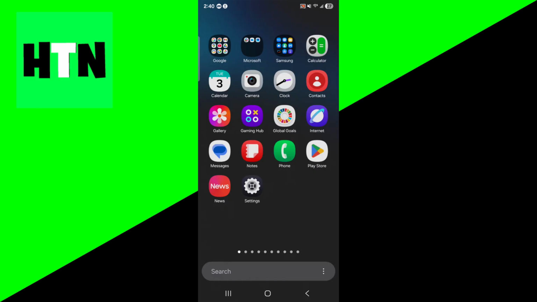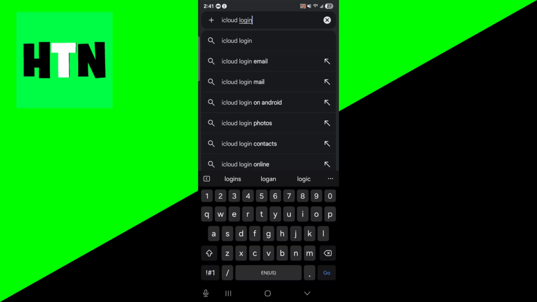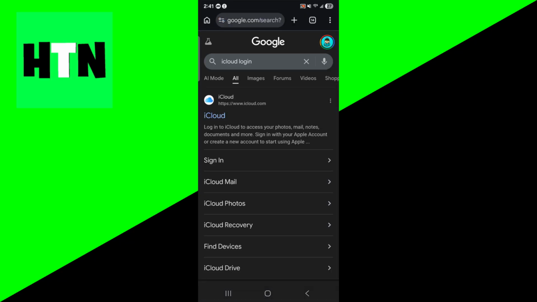So the first order of business is to open up any web browser on your Android device. It could be Internet, Google Chrome, etc. So let's just go ahead and work with Google Chrome. And then all you want to do is type in iCloud login just like so. So basically, we're going to be signing into our iCloud account on our Android phone. However, we are still able to access all of the photos and stuff like that on our iCloud.